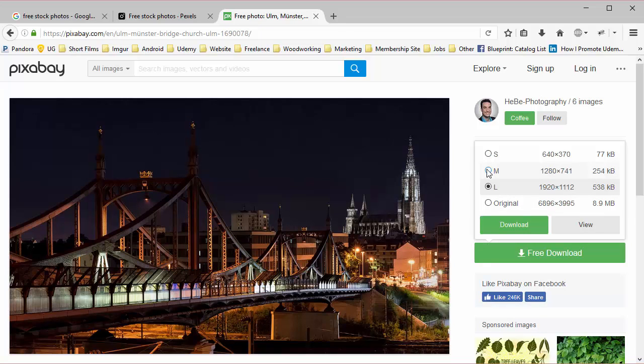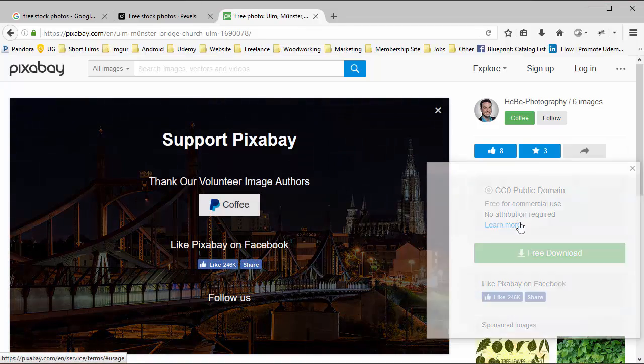We're going to be scaling our image down to 1200 by 628 since that is what is recommended by Facebook for their ads, so no need to download a bigger picture than that. So pick a size and click download.